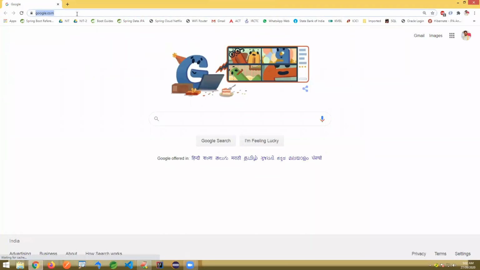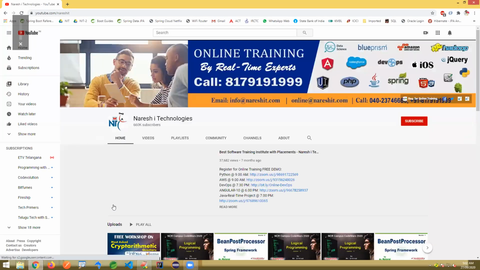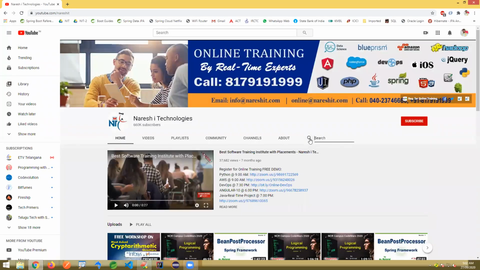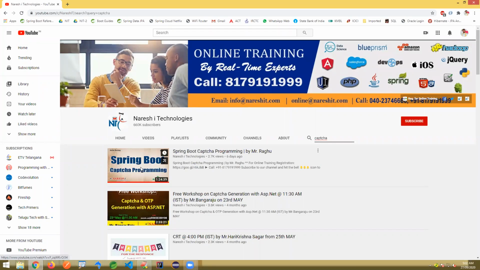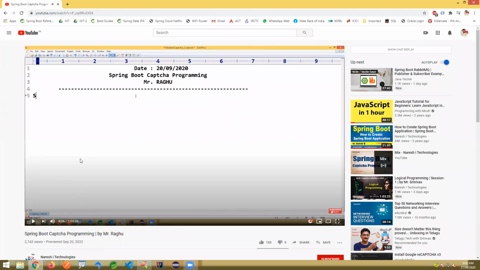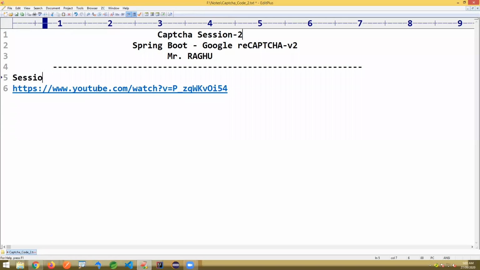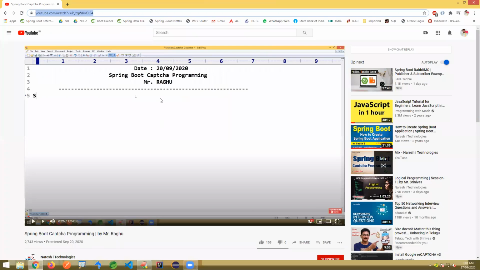If you missed the initial session, you can go through the Naresh IT videos and search for CAPTCHA. This session is available, so you can just go through it. Okay, this is simple CAPTCHA. This is the session 1 link. You can go through it here. It's Spring Boot CAPTCHA programming.